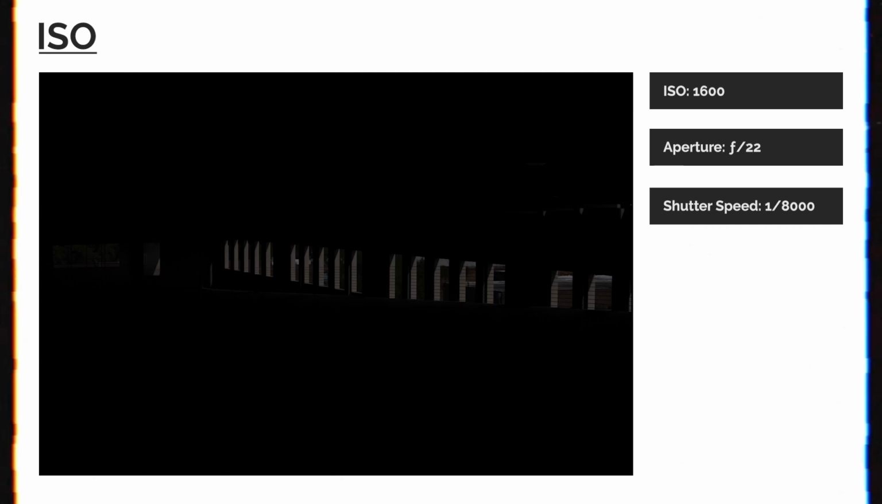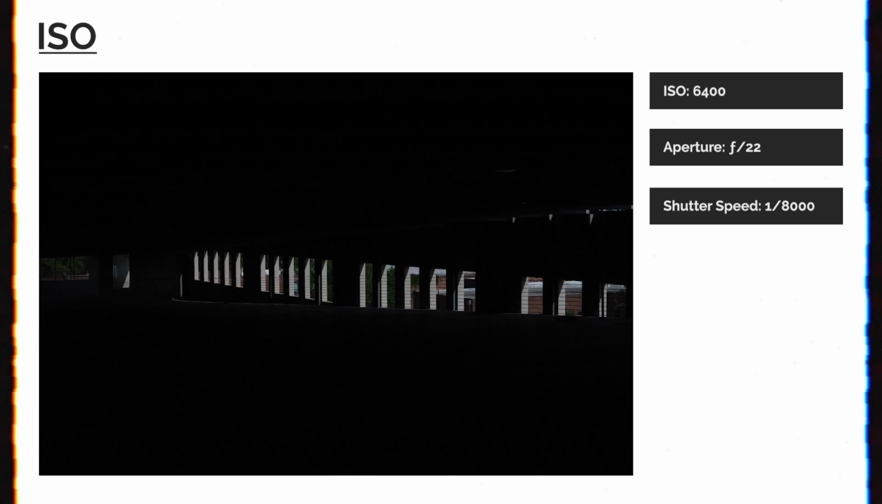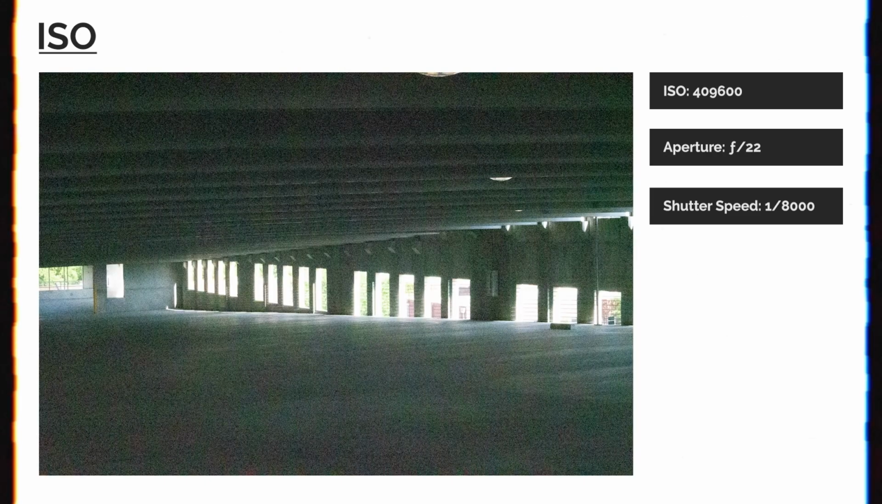This is ISO 1600, ISO 3200, ISO 6400, ISO 32000, and ISO 409600. Now we can learn a lot from this photo. Because the ISO is so high, or in other words, I have had to push the gain so hard, it's introducing different effects to the photo. The photo is very soft, there's a lot of noise, and there's some weird color shifting that's occurring. The more light you're allowing to hit your sensor, the less your camera has to push in order to achieve a correct exposure, resulting in a cleaner looking image.